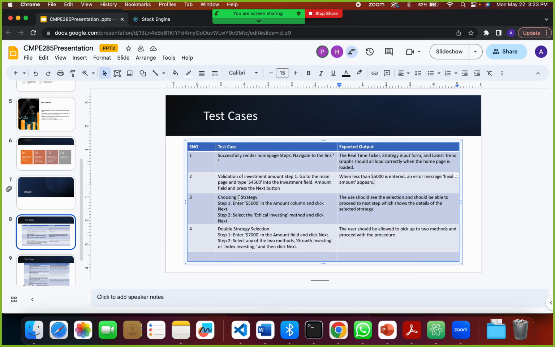So basically we discovered the third test case as well. And let's go to the fourth test case. What it depicts is basically, if we enter the amount of $7,000 and click on next, and we select any of the two methods, say there are multiple methods, right? If we select any of the two methods and click next, the user should be allowed to pick up to two methods.